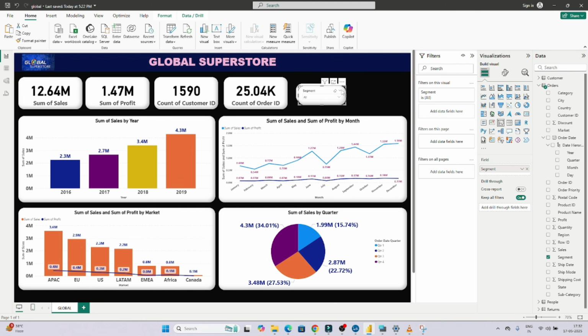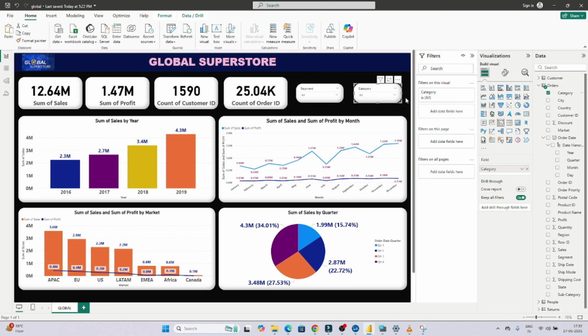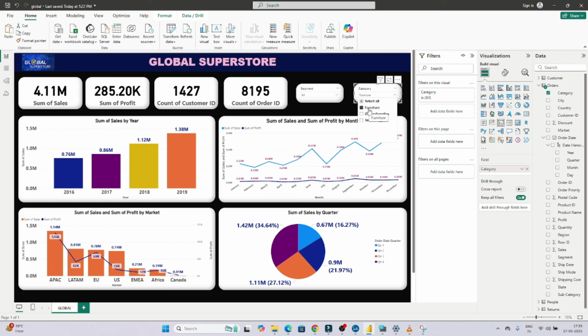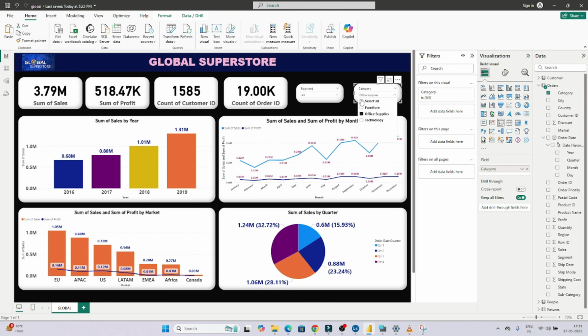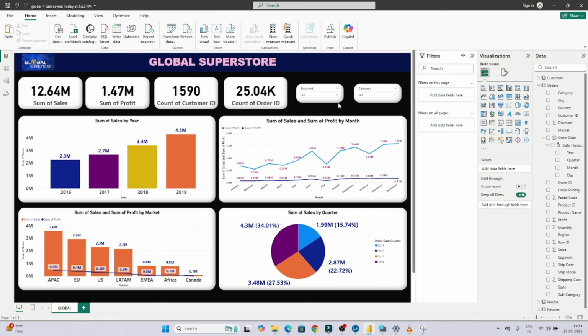This is the one more I have created. Now what I will do, in this, instead of the segment, I will select the category. So where is the category? The category I will select that. So this is the category. So you can see in a category they can see furniture, office, technology. So suppose only for the furniture how their sales and everything is happening. So if they will select only furniture, this all the graph will be shown. Similarly for the office suppliers they can do that, or for all if they will select they can do that. So like that they can do a slicing and dicing.